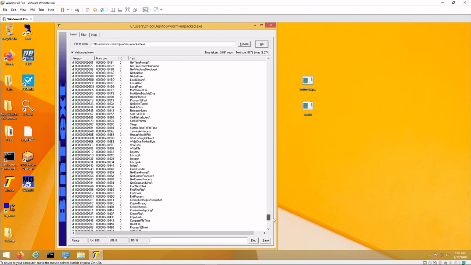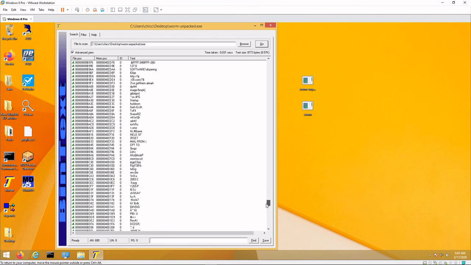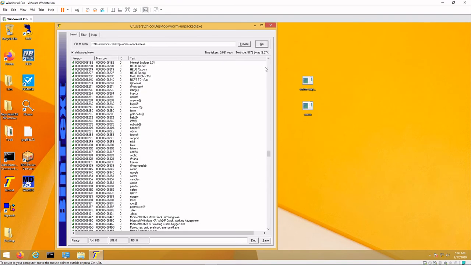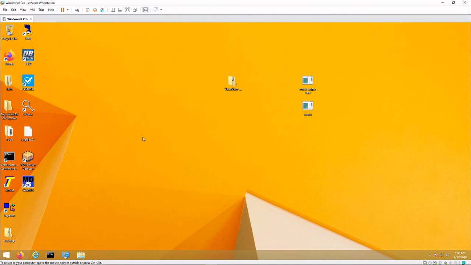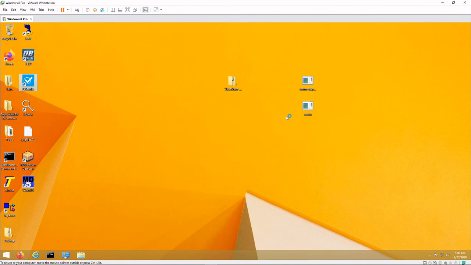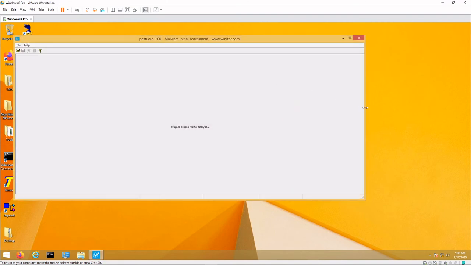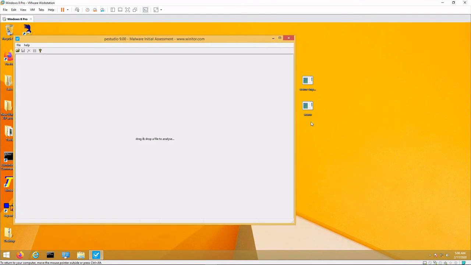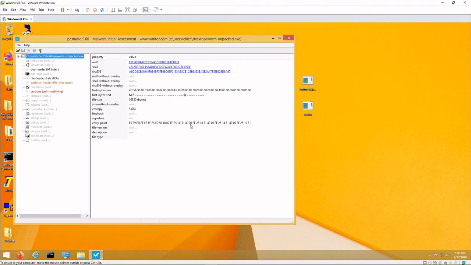So I guess that's that for strings. Now we can move on to PE Studio. This actually helps us to spot suspicious artifacts such as API function calls and strings as well.